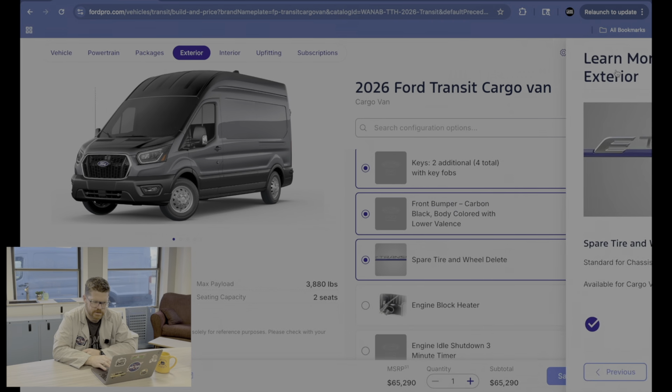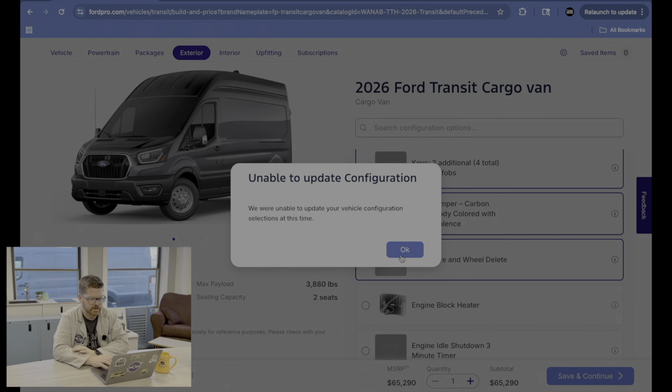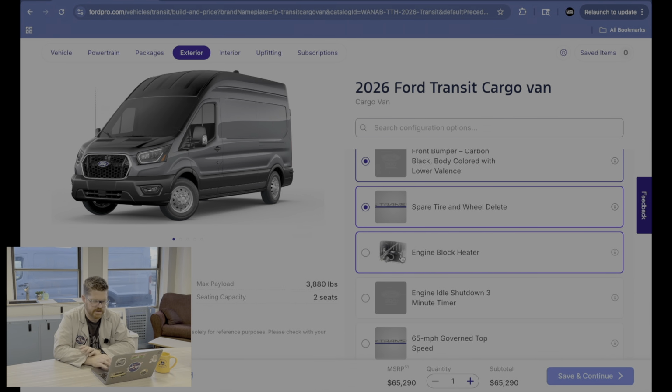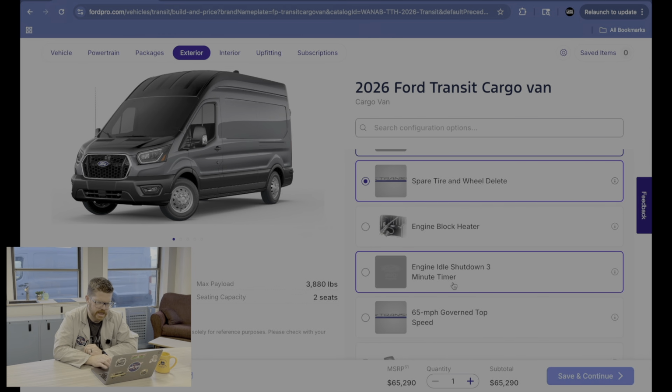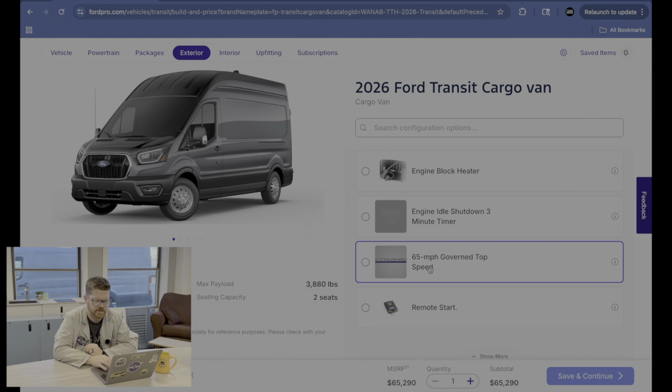No spare tire. So spare tire and wheel delete. It means we're not going to have a full-size spare on this van. Interesting. But I have seen that, and we like to put in aftermarket water tanks in the back, so not a big deal. Engine block heater, don't need that. Engine idle, 3-minute timer, don't need that. That's more like one of those efficiency things.